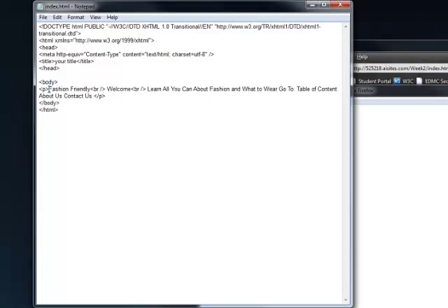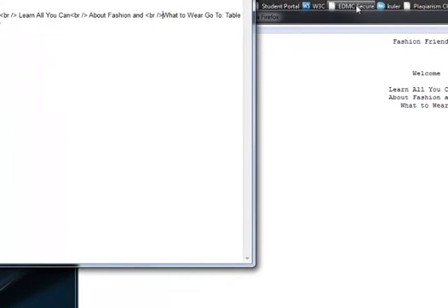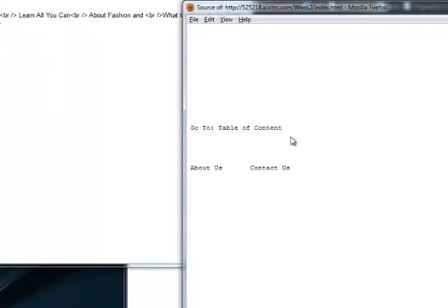So now the browser's going to say fashion friendly. It's going to break onto another line, and it's going to say welcome, break onto another line. Let's continue with learn all you can. If you want it to be learn all you can, and then about fashion and what you wear, we can put these line breaks. And this time I'm just going to copy that. So learn all you can, insert another break, about fashion, insert another break, what you wear, and then go to table of contents.